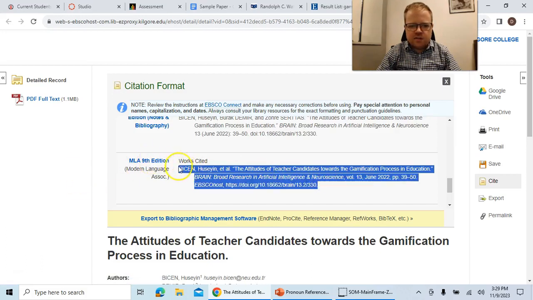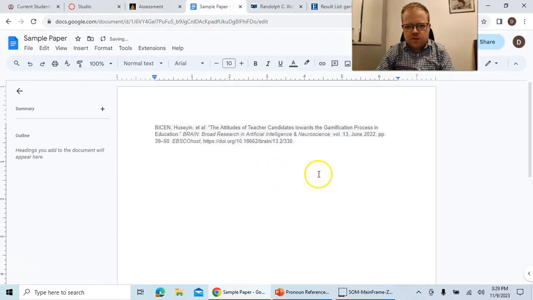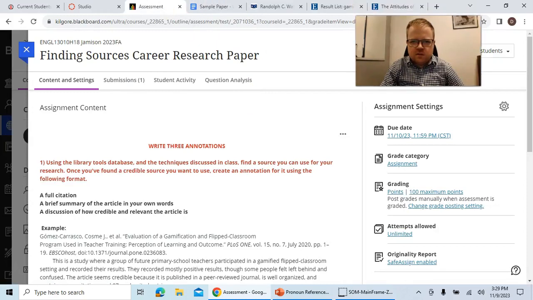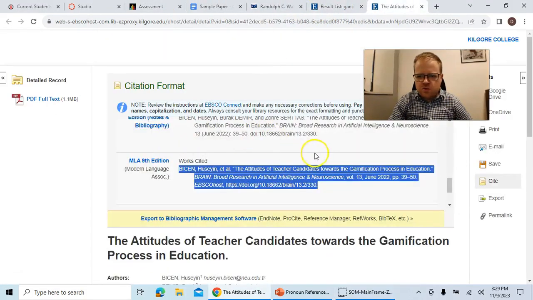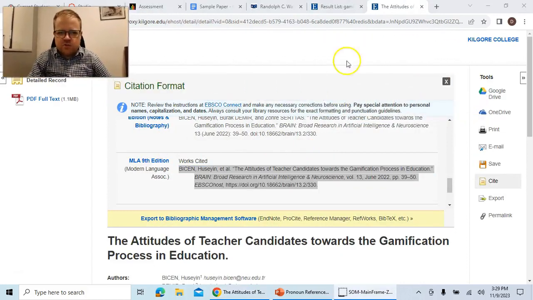Once I get to MLA, I can copy this part right here, and that is my citation. All I have to do is copy it, Control-C, and Control-V, right into my works cited page. So from here, the next thing I need to do is write a short summary.